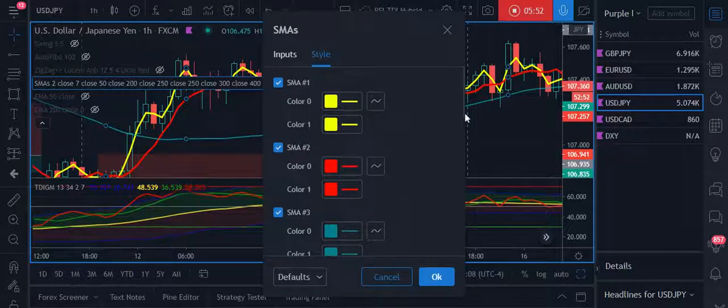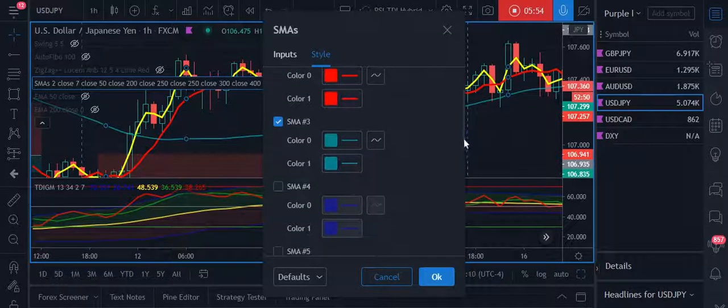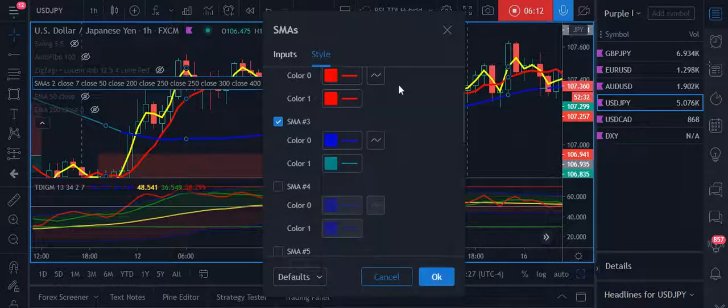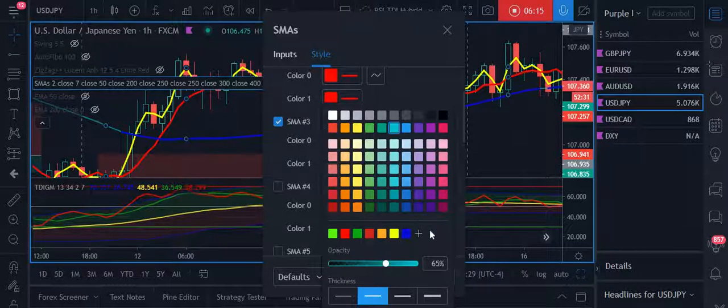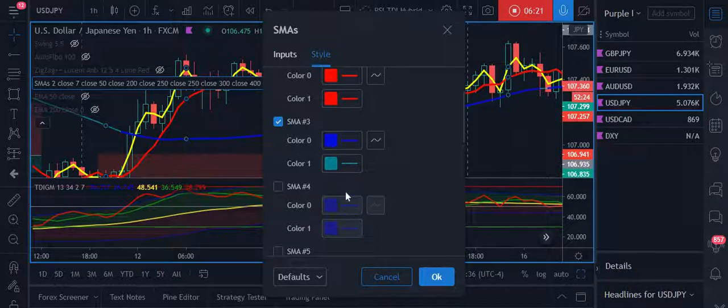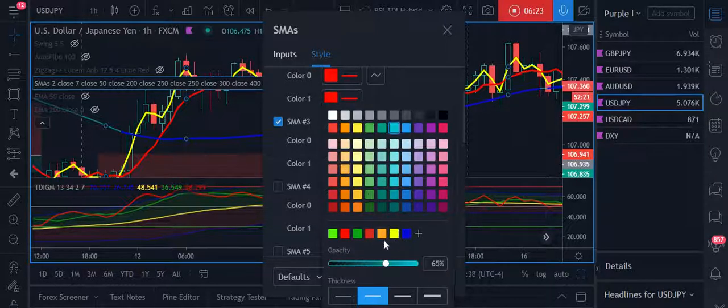If you're using the 50 and you're not really using it as an exponential moving average, which is fine, you can make it blue. I would make it a darker blue, make the opacity 100, and set the thickness here. If you can't find this blue, you can always hit the plus and find your blues, and then click add. When you click add, it will show up here.